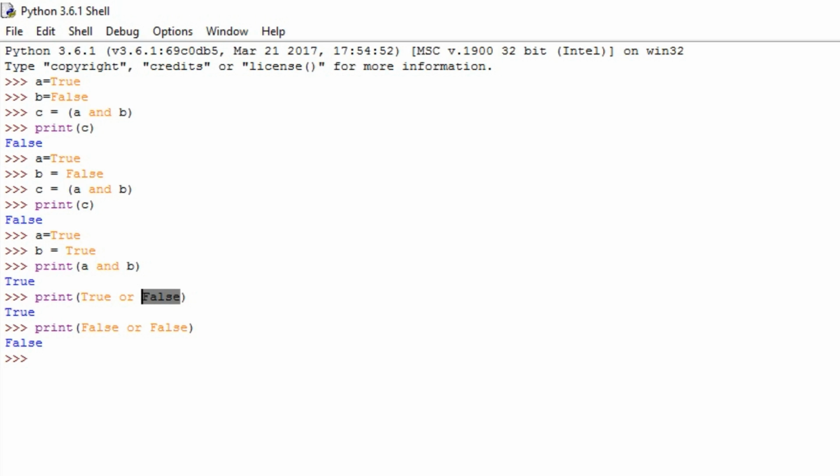And now let's come to the not operator. If I say not of true over here, and I hit enter, it's going to give false. In the same way, if I say not of false, it's going to switch the value and result in the value true. So that is about the not operator.